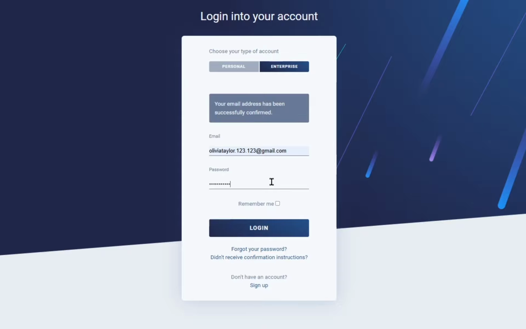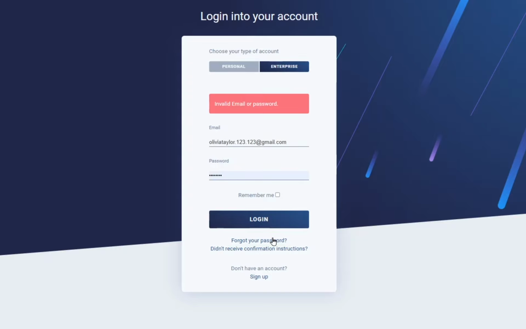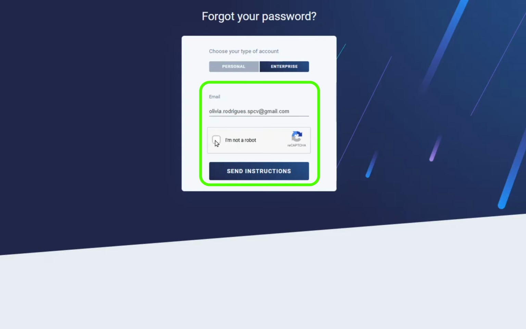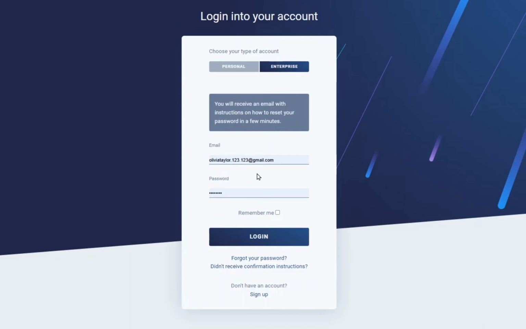Step 4. In the next window, enter your email and password to log in. If you've forgotten your password, click the highlighted link. Then enter your email, complete the CAPTCHA, and click Send Instructions.